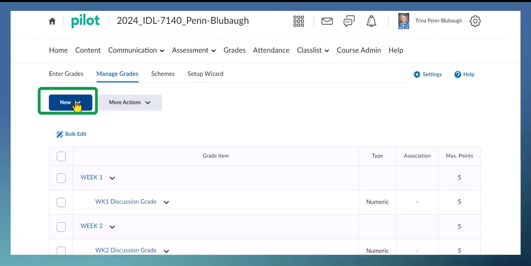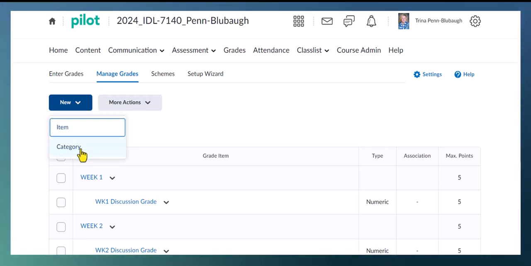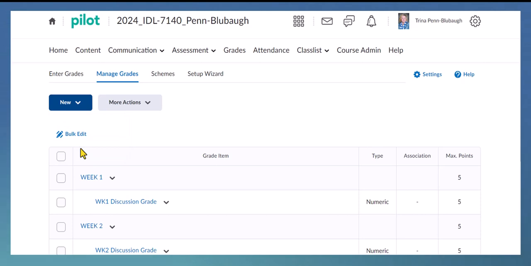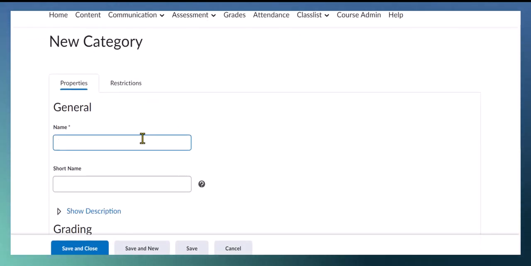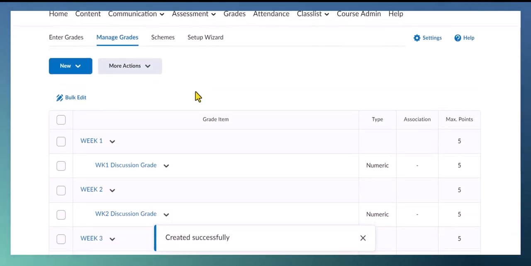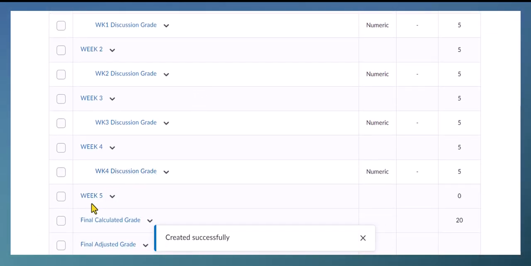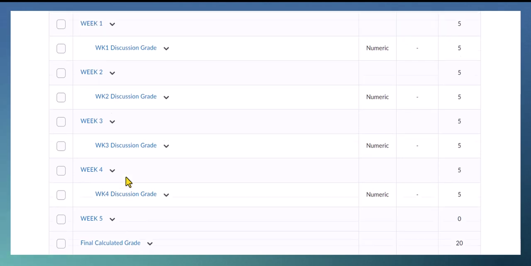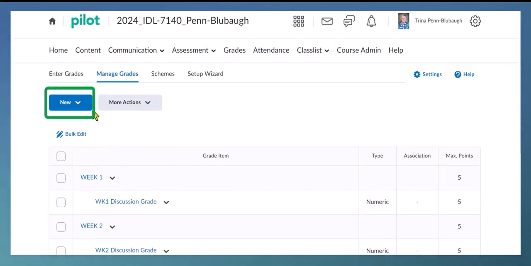From here, I can go to the new button, click the down arrow, and from here, I want to click category. This is how I add those folders. From here, I will go ahead and click in and name my folder week 5 and click save and close. Now you can see that week 5 shows up as a folder, and I want to add a week 5 discussion grade. So I will go back up to that new button with the down arrow, click on it, and add an item.